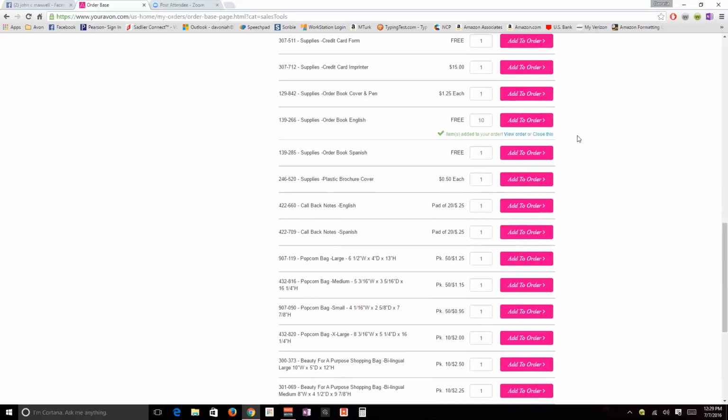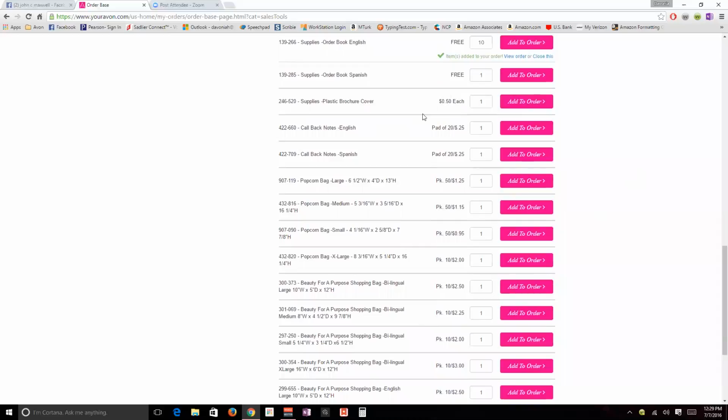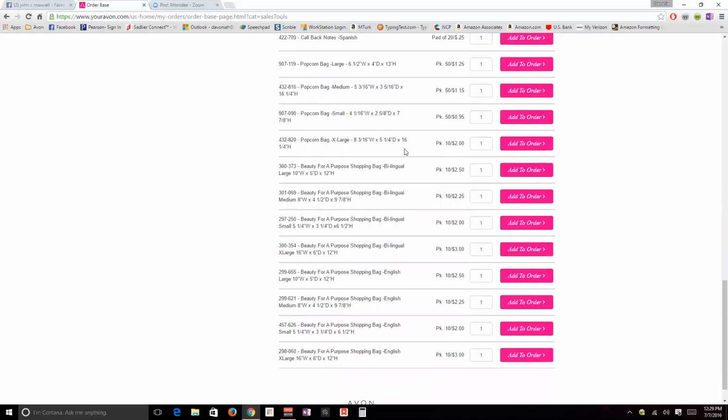Now if we scroll down, you have supplies, plastic brochure covers. Those are nice if you want to have a plastic brochure cover. Always keep 1 brochure for yourself, that way you have something to refer back to. Then go down where you see popcorn bags. These are the inexpensive square bags. You get 50 for $1.25. I recommend ordering 1 of each: 1 large, 1 medium, 1 small, and 1 extra large, that way you have a good supply. The extra large, you only get 10 for $2. Those are big, like when you get big orders like slippers or shoes. But you want to order 1 set of each.